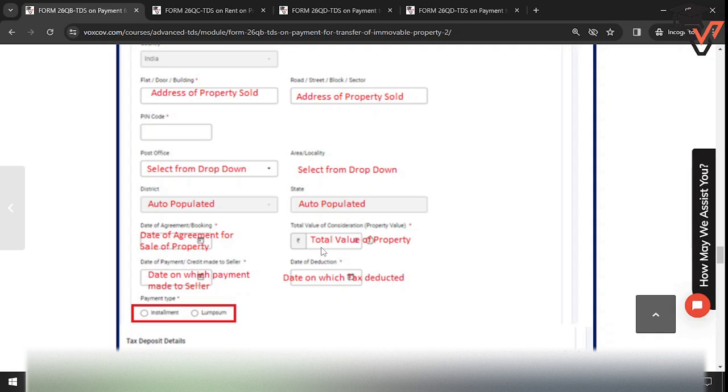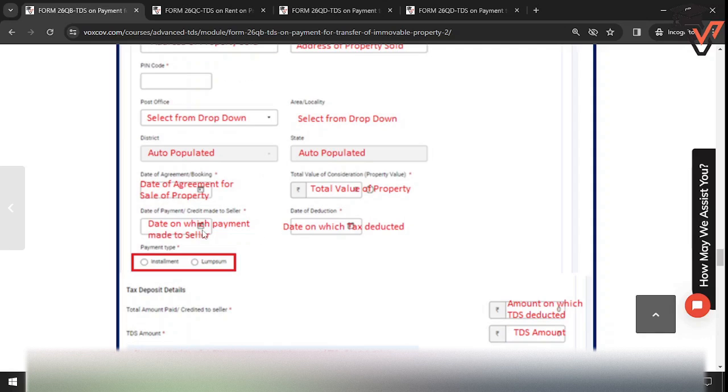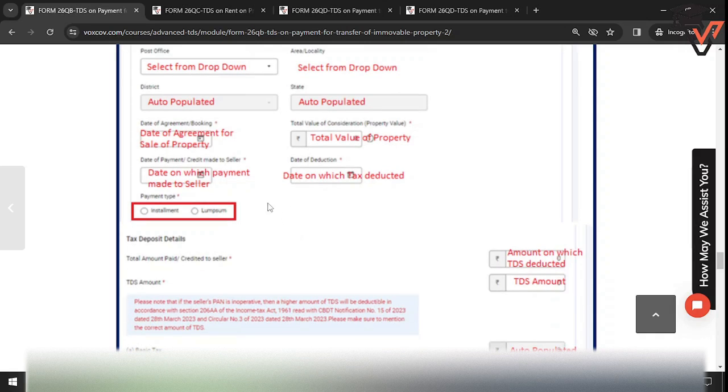What is the total value of the property? The date on which the payment was made to the seller and the date on which the actual TDS deduction was done. Ideally these two dates should be the same. If there is any difference, there are chances of interest being applicable. Whether the payment type is lump sum or installment. Being a high value transaction, it may or may not be possible that a lump sum or one shot payment is done.